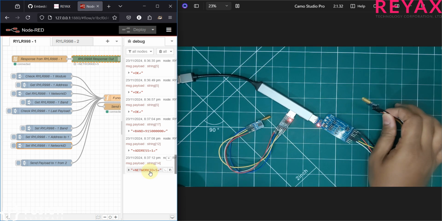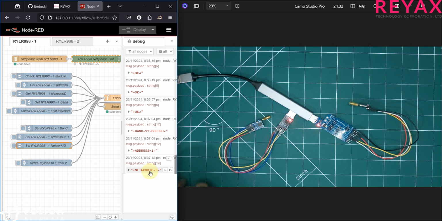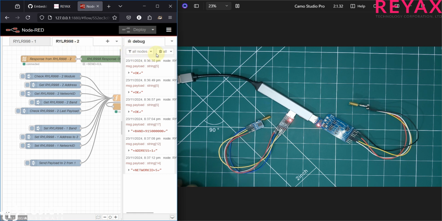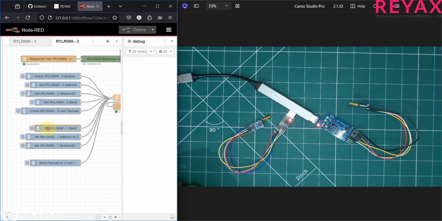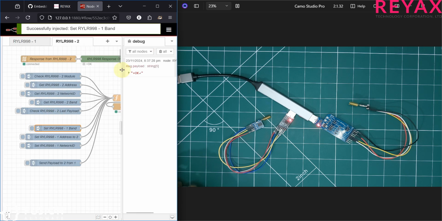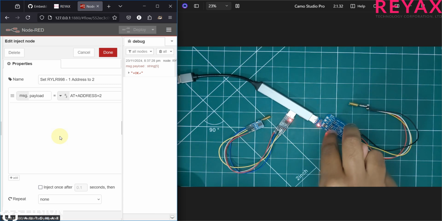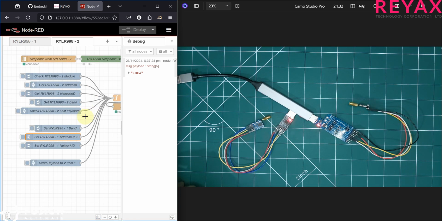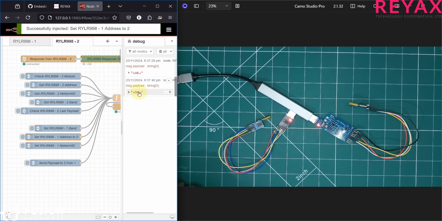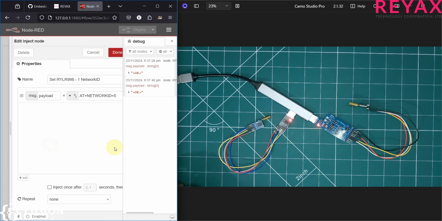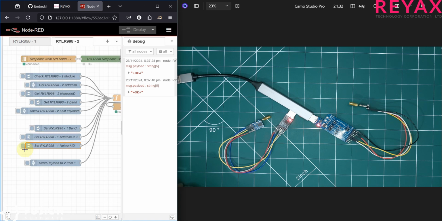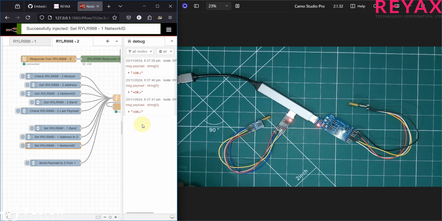Now we have to set up everything for this module, which is our second module. Okay, for the second module we will set the band 915 megahertz. Okay, so let me inject. We have received the OK response, so band is set. Then after we will set the address for this module to 2, because this is our second module. Okay, so I am going to inject this payload. Okay, output is okay, and I'm going to set the network ID to 5. Okay, and all are okay.